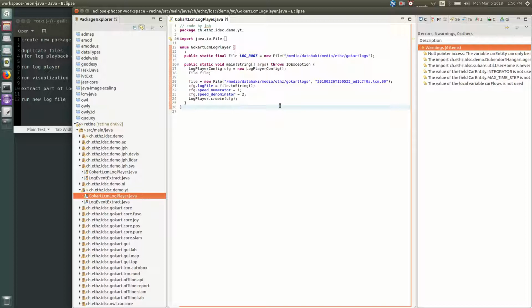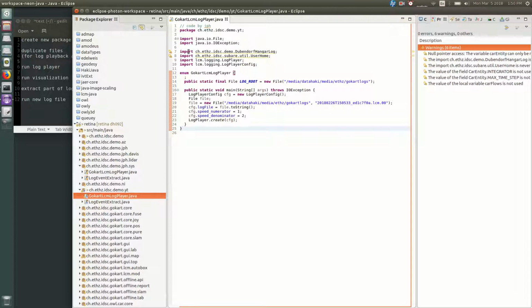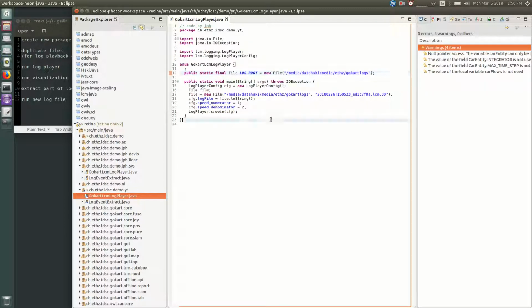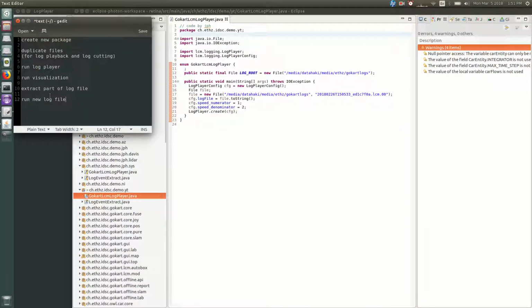I can format the code using Ctrl+Shift+F. There are some warnings here which are unused imports. I can get rid of those by pressing Ctrl+Shift+O. Now I save this file and it's ready to run with Ctrl+F11. So it's running. Let's see how long this log file is. It's about 10 minutes, 600 seconds. So that's fine.